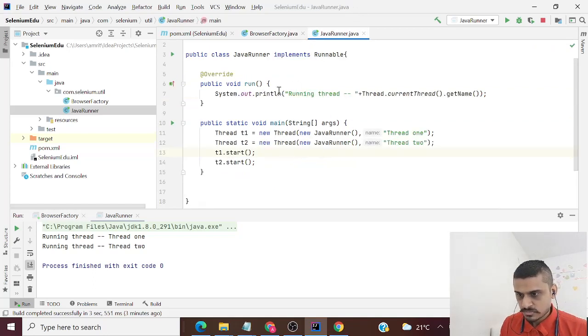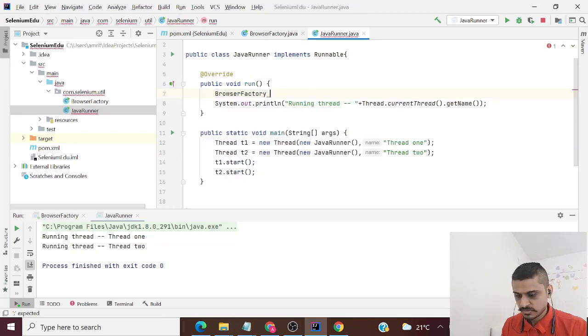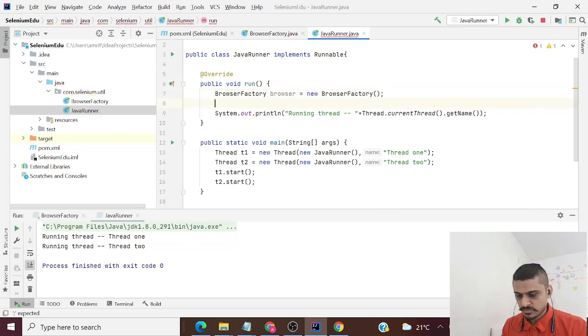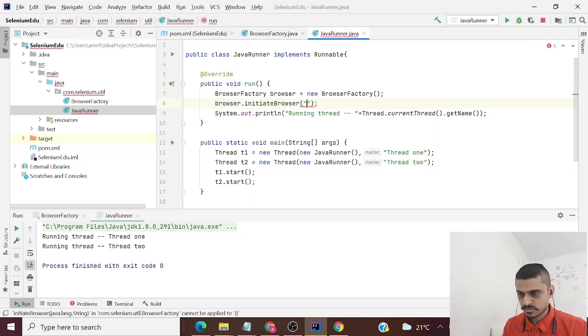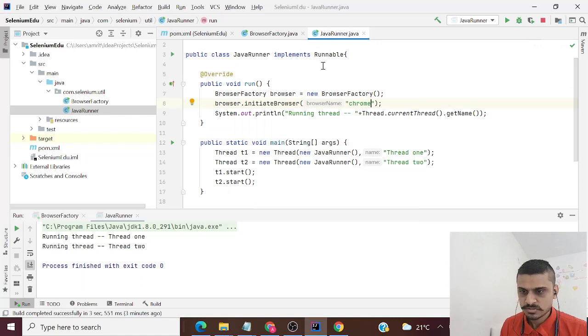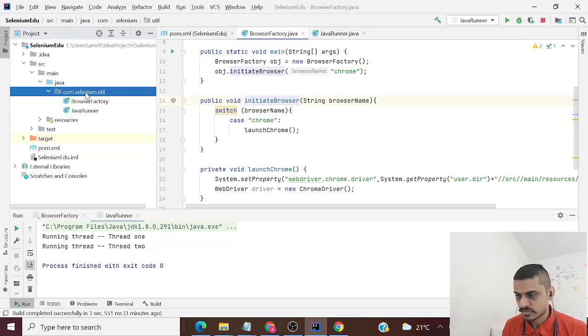Over here, let me make an object of the class browser factory. Let's say browser is equal to new BrowserFactory. If I do that, I can easily say browser.initiateBrowser and pass in Chrome to it. This will work with no problem in a single threaded environment. It will launch one Chrome, but if I perform any other task on this, let's say I launch a URL, let me create another class over here.